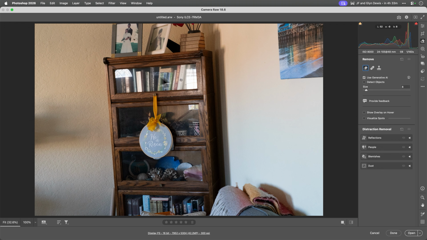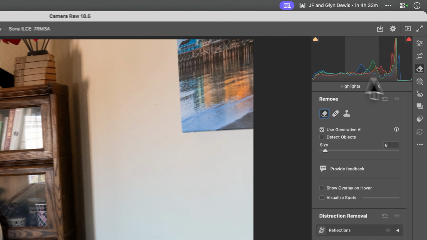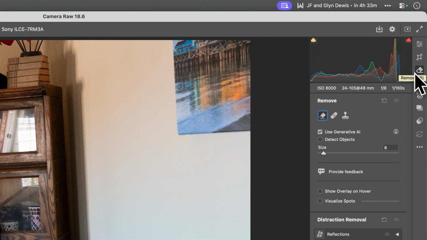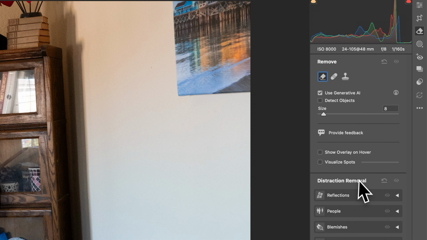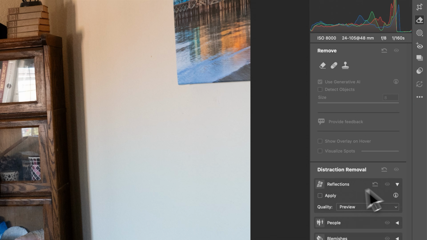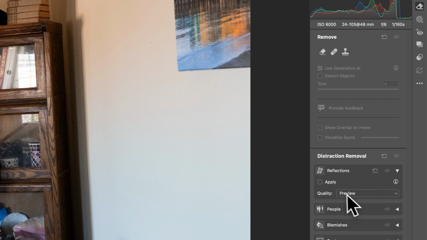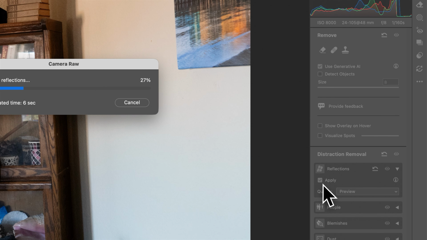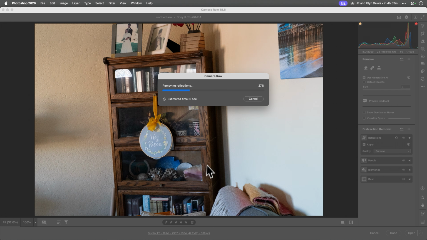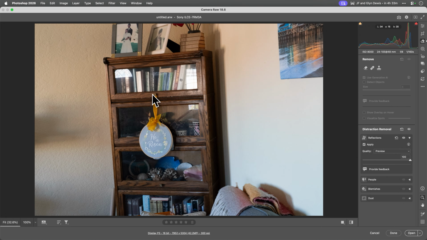But you can see here we've got all the reflections in the glass of this particular cabinet. Now, if we come over to the remove section over on the right-hand side, obviously we have distraction removal and the reflections here. And you can see, if I just leave this in the preview, because that'll just show it really quickly, then click on apply, Camera Raw is going to look at it and try to remove it, but you're not going to get a result. You see, nothing's going to change whatsoever.